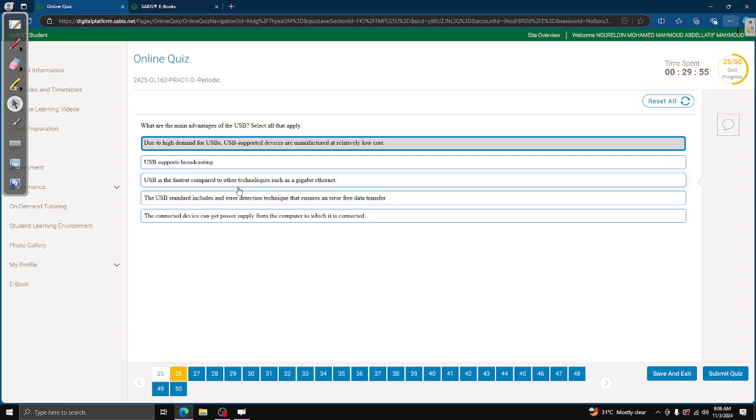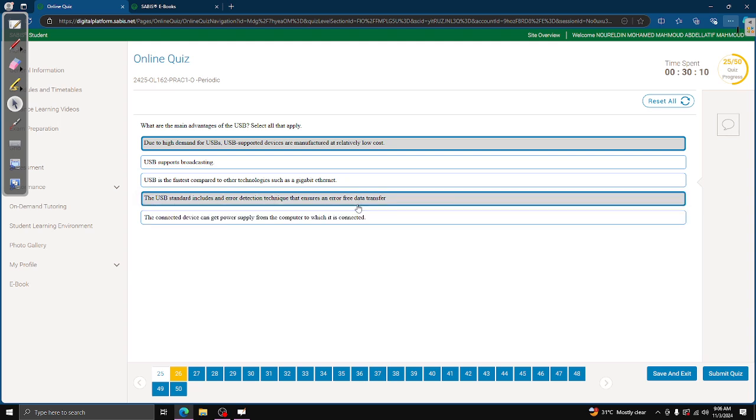USB is the fastest compared to other technologies such as Gigabit Ethernet. As implied from what I said for the previous option, this is wrong. Gigabit Ethernet is much faster than USB, and there's other things that are faster than USB. The USB standard includes an error detection technique that ensures an error-free data transfer. This is true. The connected device can get power supply from the computer to which it is connected.